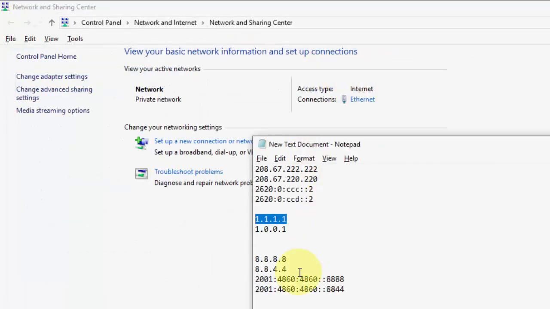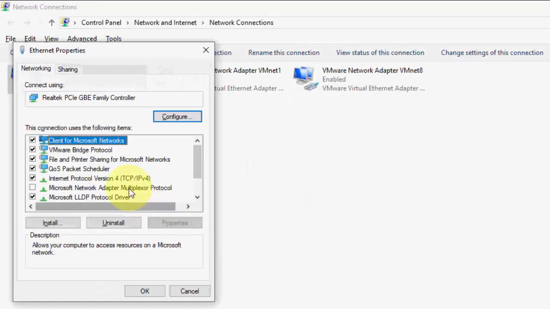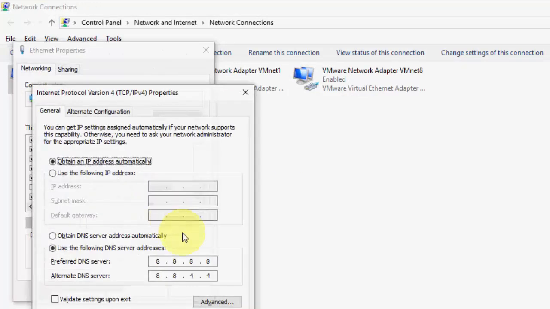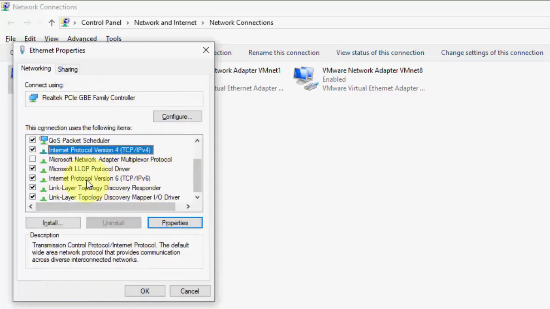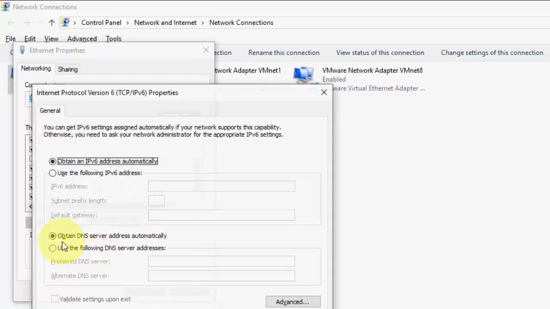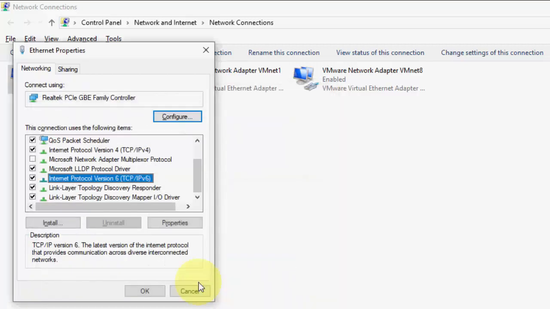If you're still facing problems, then you can change the DNS server to 8.8.8.8. Do the same, go to properties here, select it, and already here I have selected 8.8.8.8 and 8.8.4.4. Okay, and now go to the IPv6 properties and use the DNS server, and this time copy this and paste it here, and paste the second one and click OK.